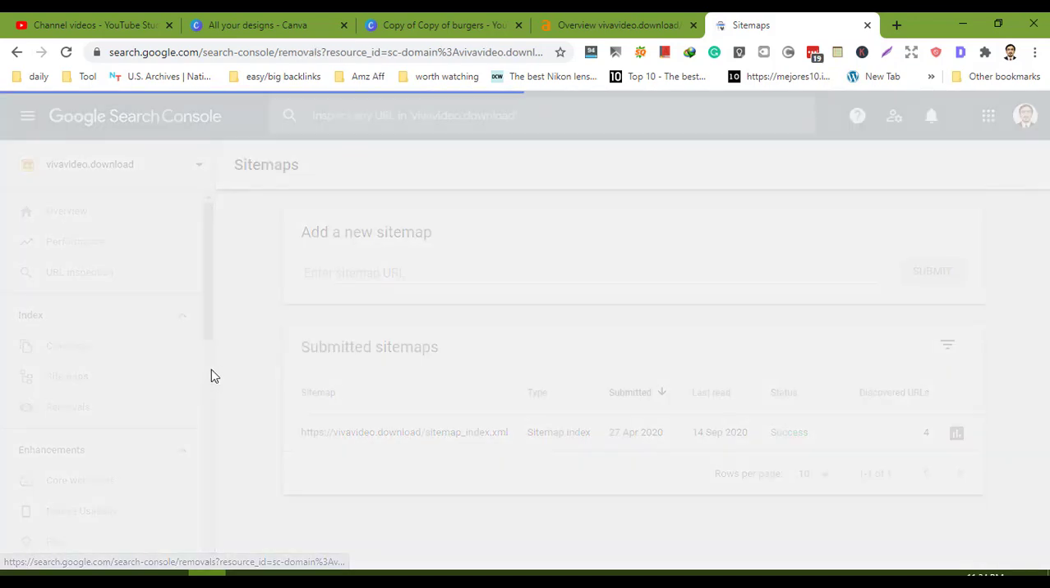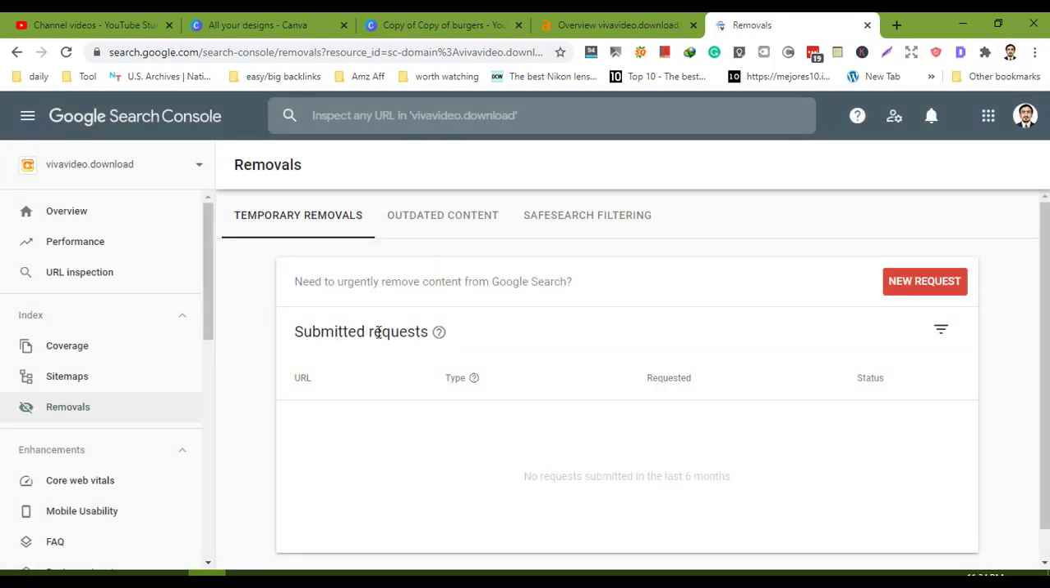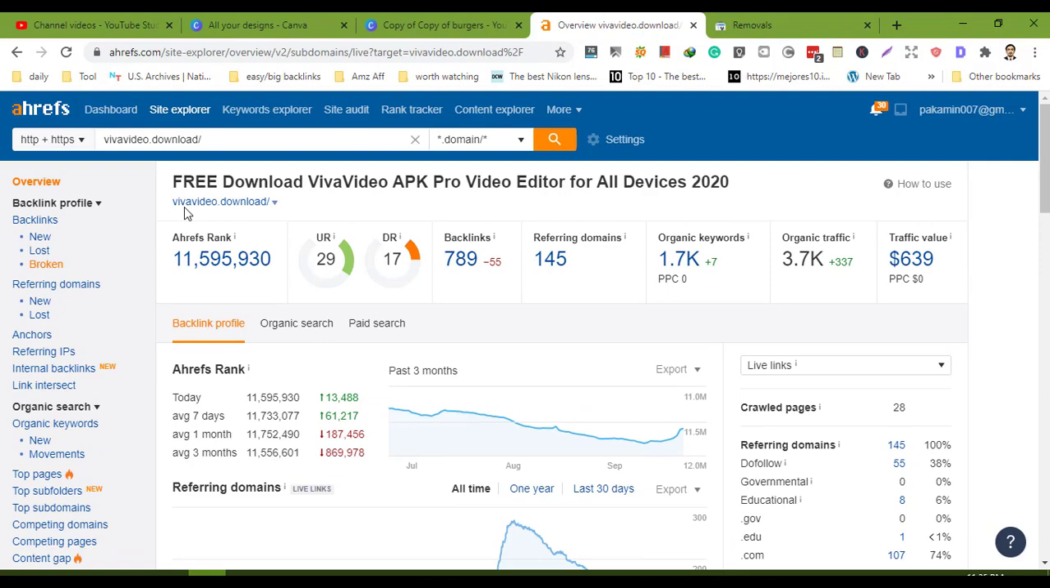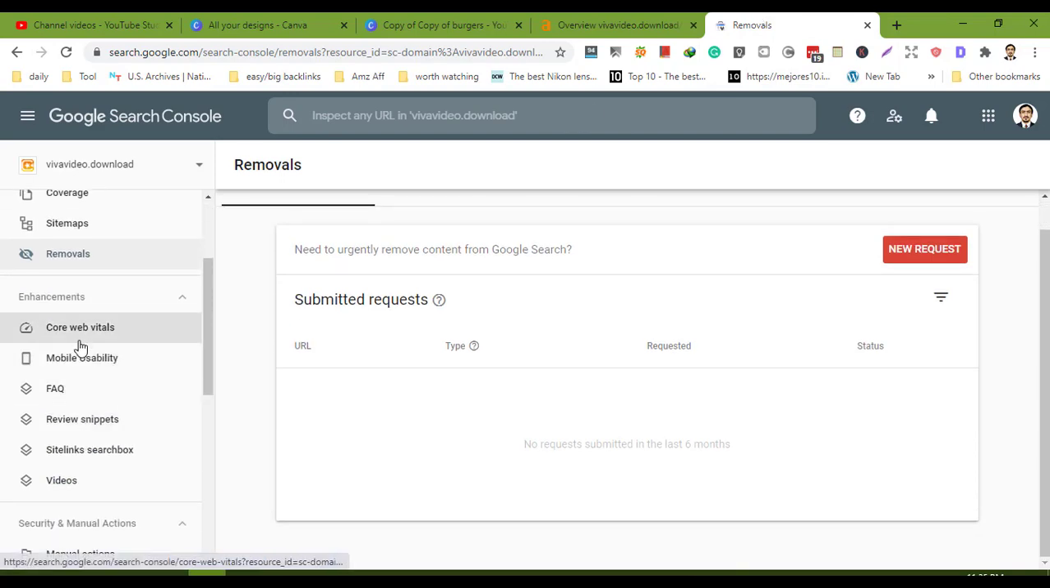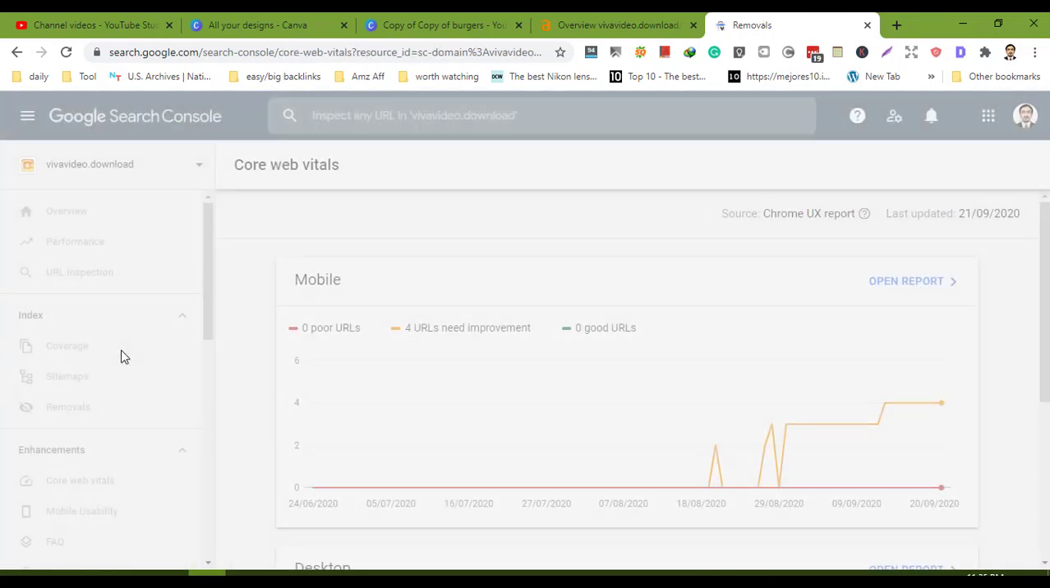Okay, and then removal. Google also allows you to remove a link or URL of your website from its search engine if you want to. So this is also a kind of tool in the search engine. While in the case of Ahrefs, there is no such tool to my knowledge so far. Okay. There are also some more tools.